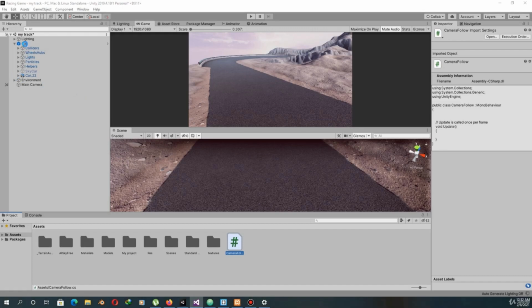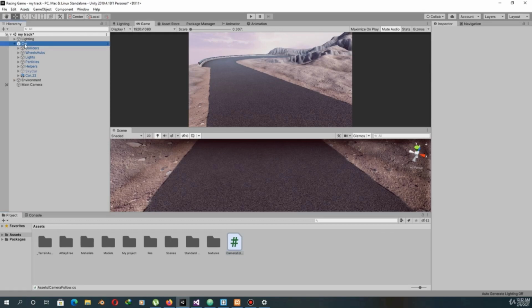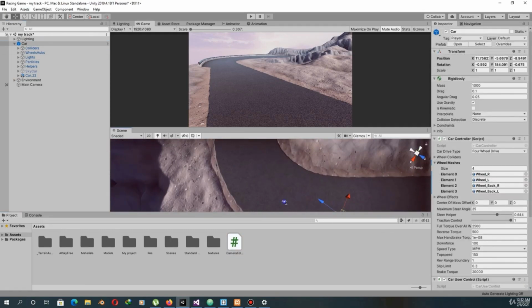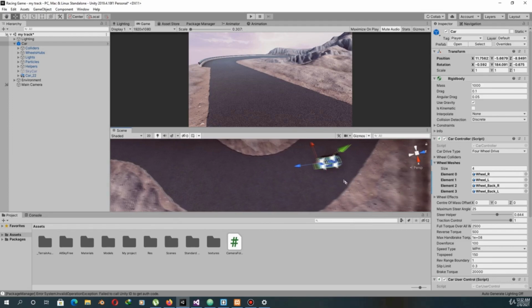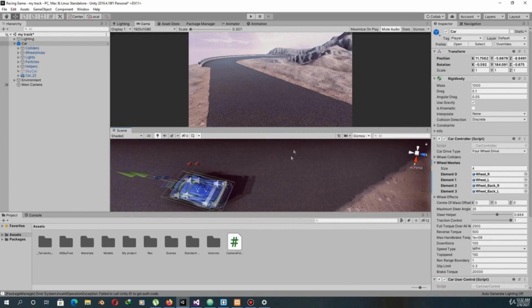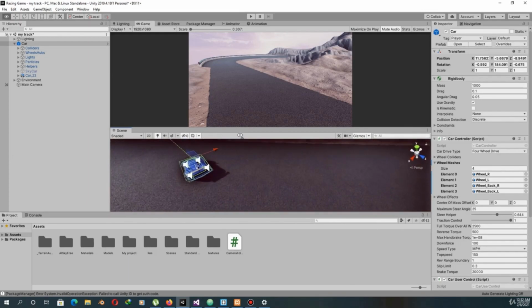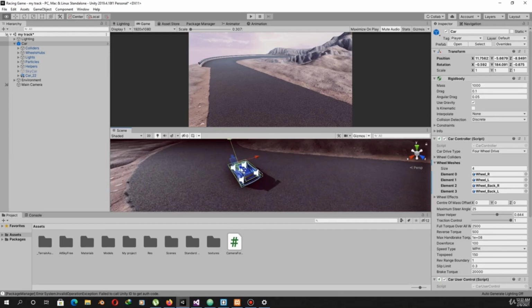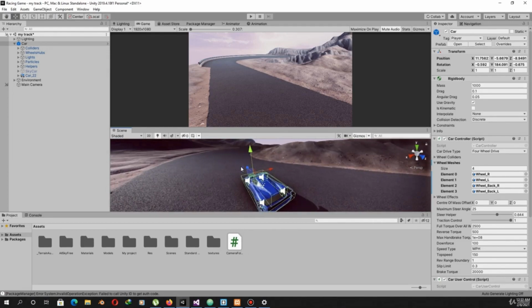If you go to your car, in the scene view, you can see this blue axis. This is the forward axis of the car. By default, the z-axis is the forward axis. If we move the car in the forward direction, then it will be the z-axis.